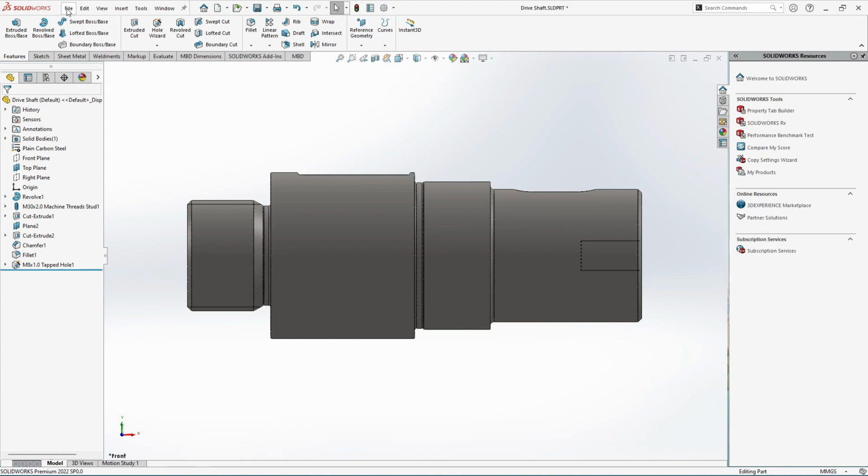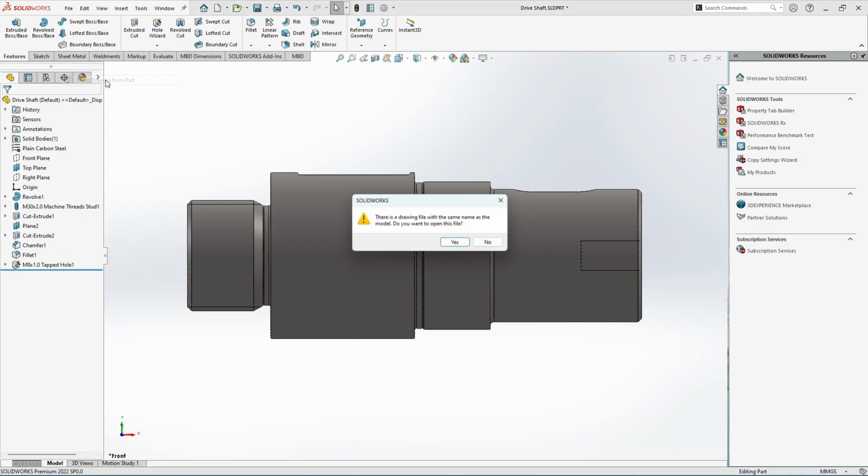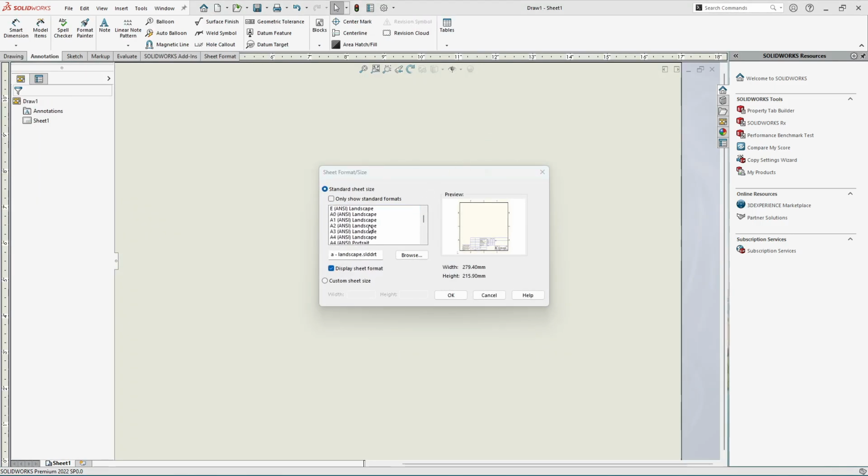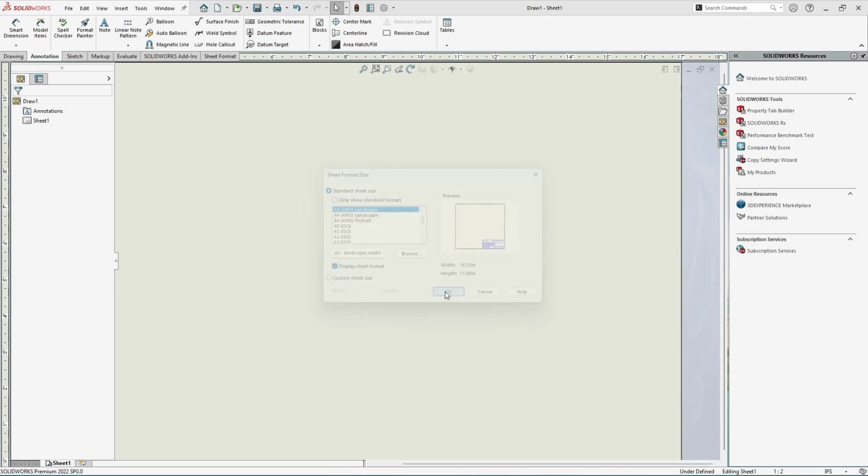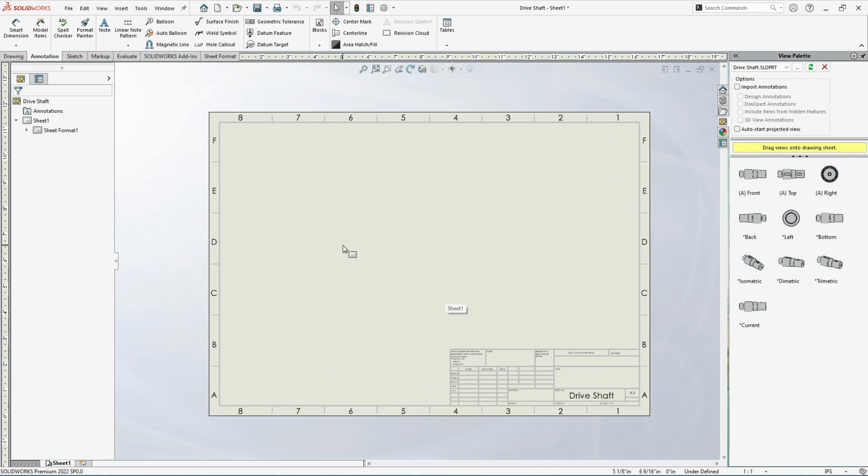For that, let's go to File, click Drawing from Part, and now you have to just select a sheet. Let's select A3 ANSI landscape sheet and click on OK. So here we have the sheet. On the right side in the view palette, we have this current view on the bottom.